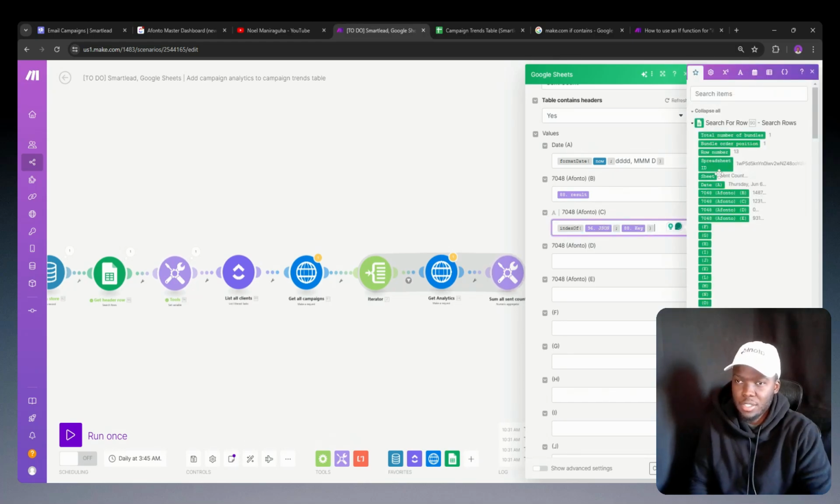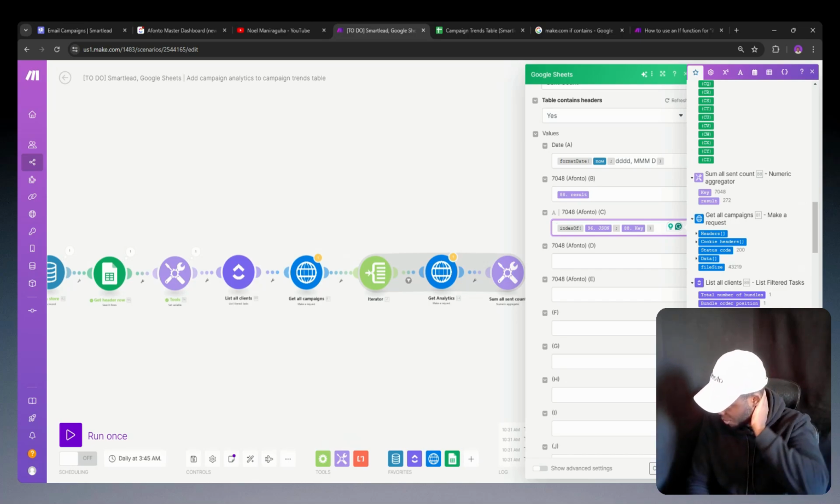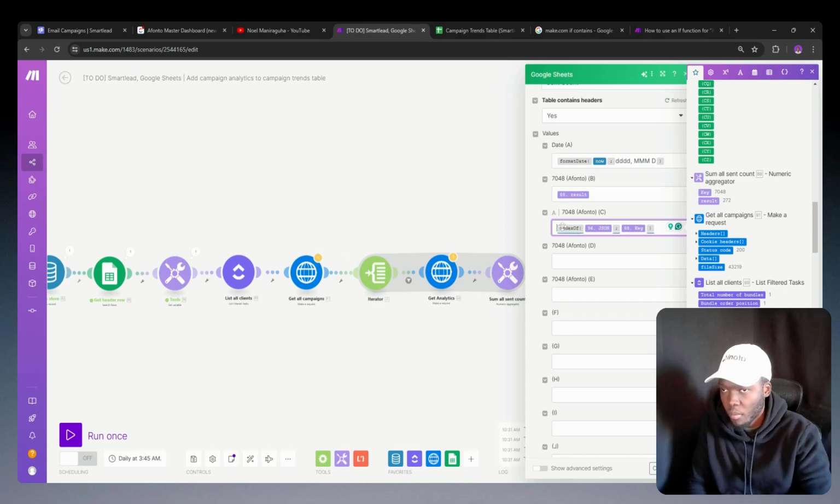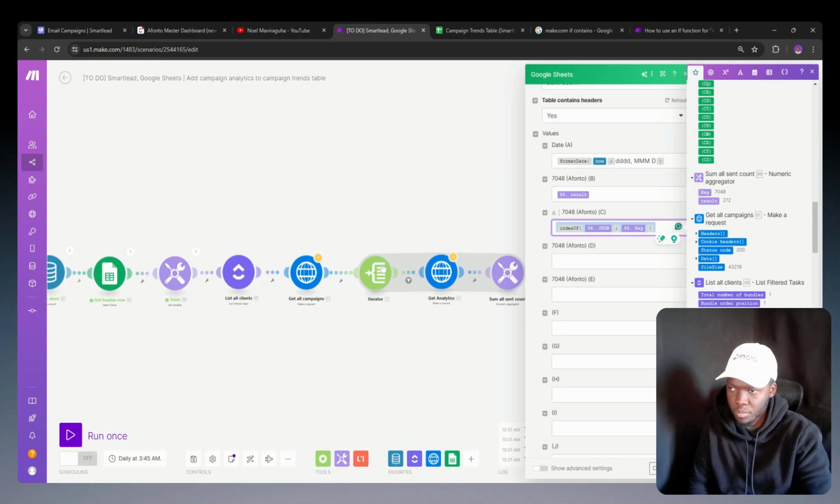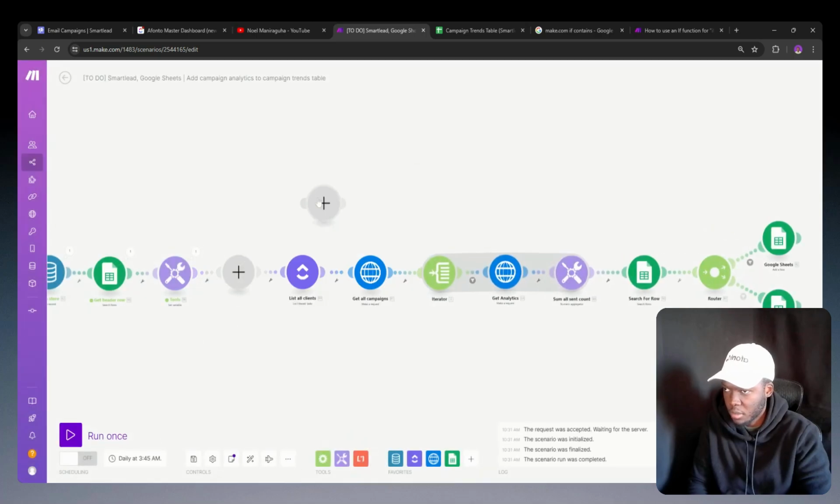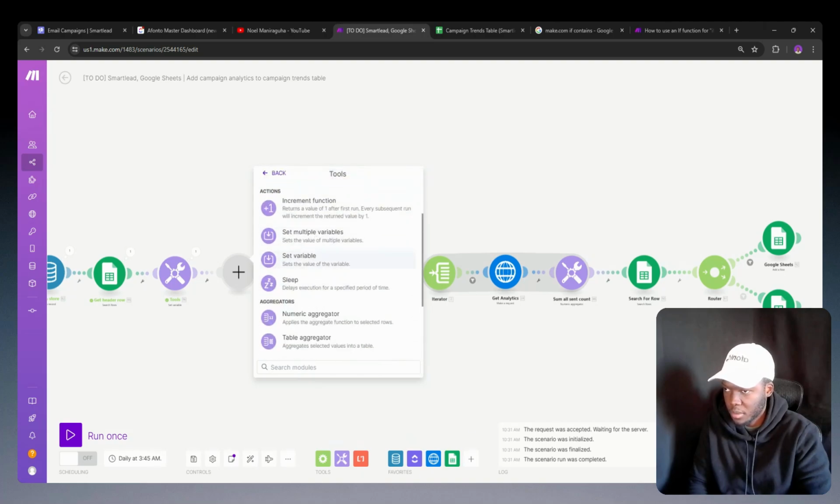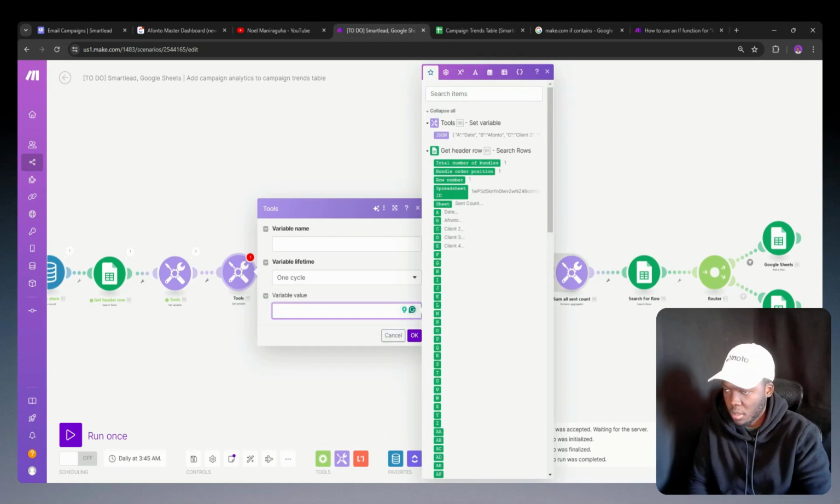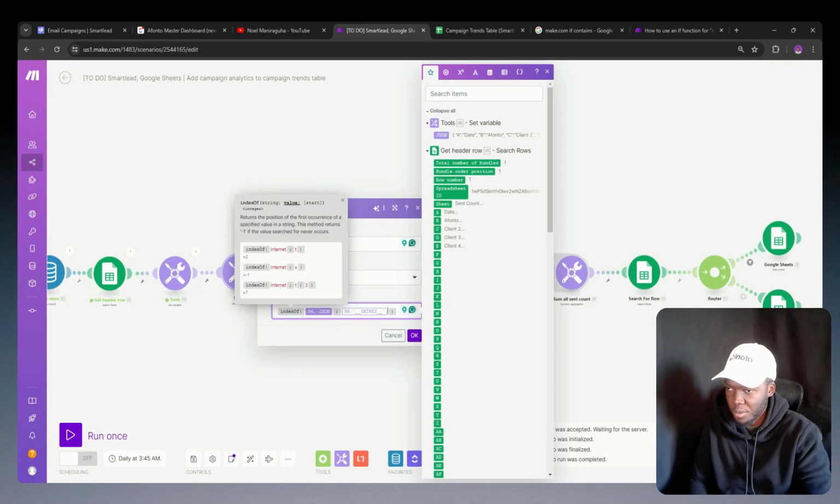Okay, so we get the index of the ID. It's going to tell us where that is. And then we want to test it actually. So we want to add a module over here, and we want this module to be a set variable. And this is going to be 7048, which is the ID.